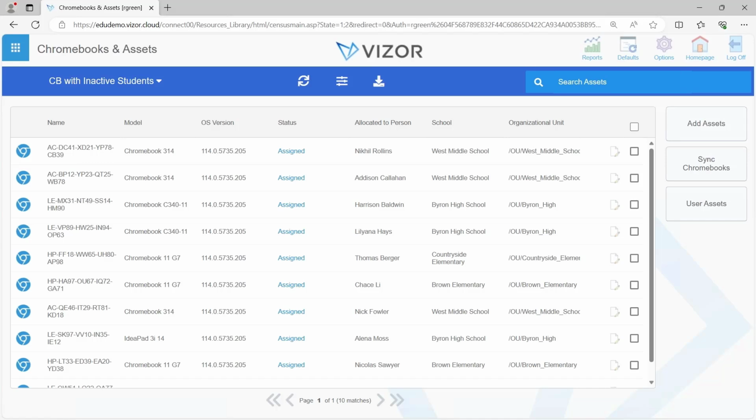So I want to take this set of Chromebooks and move them over and transfer them to another school. Or power wash them, or re-enable them, or disable them. Can you show us how districts can accomplish those types of things?